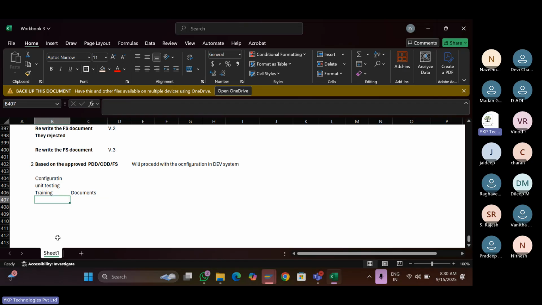Once unit testing is completed, we'll move to the QA, as you already know. QA will do testing, then UAT will do testing, and pre-production will be kept ready. Everything is kept ready for go live. So all these things will be parallel, and it will keep on moving.